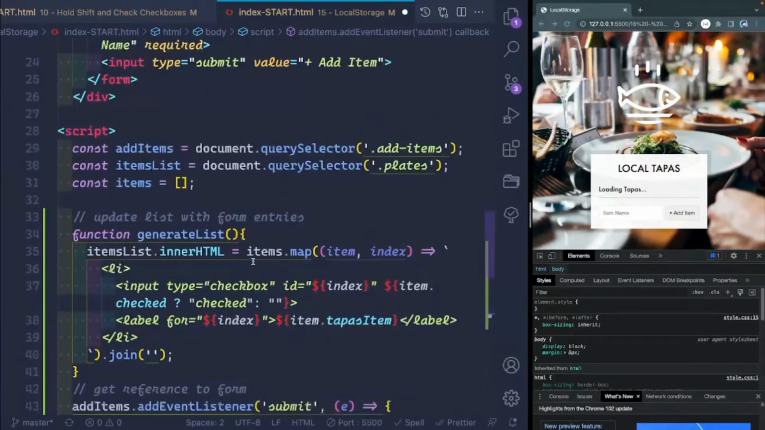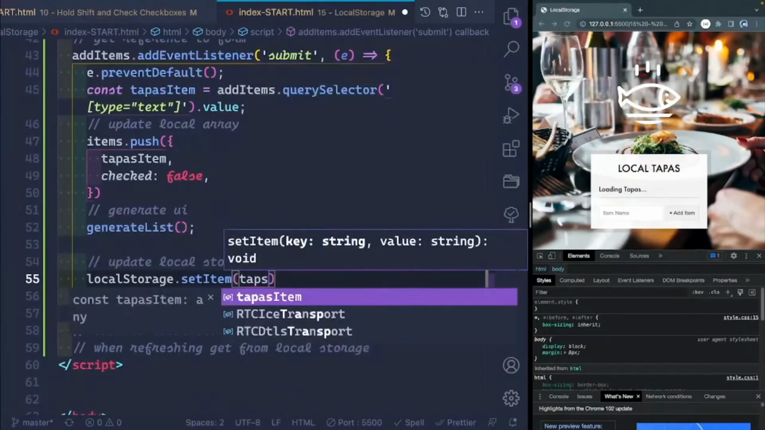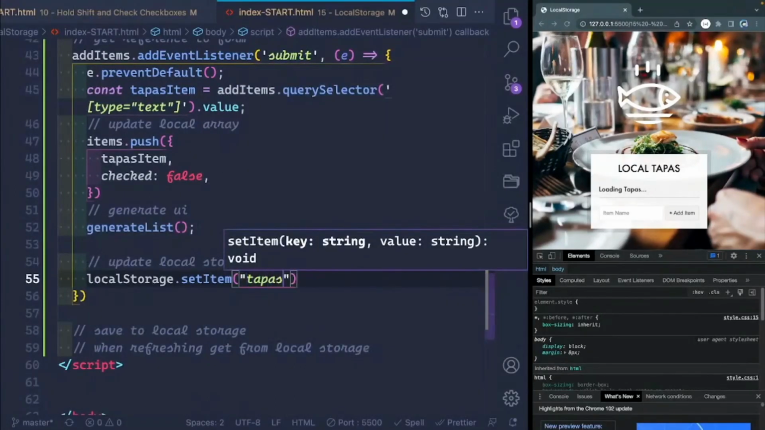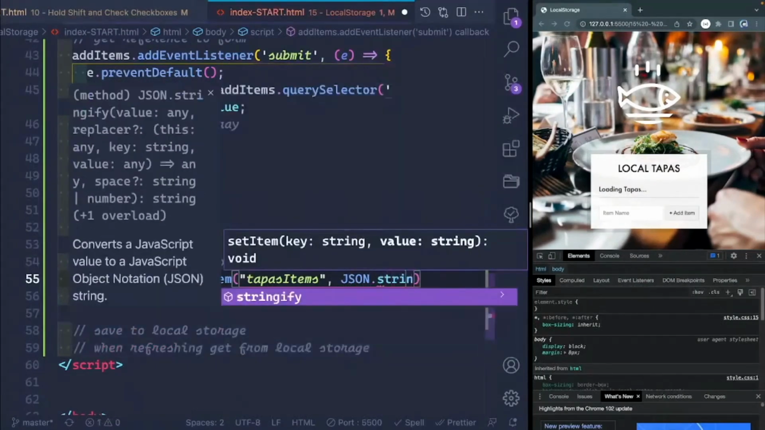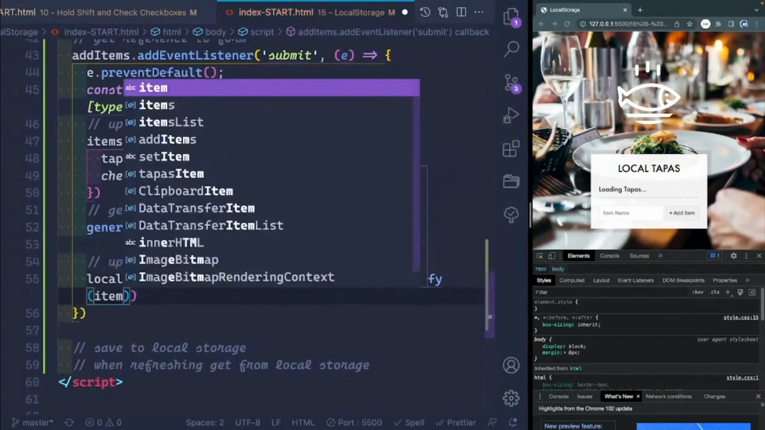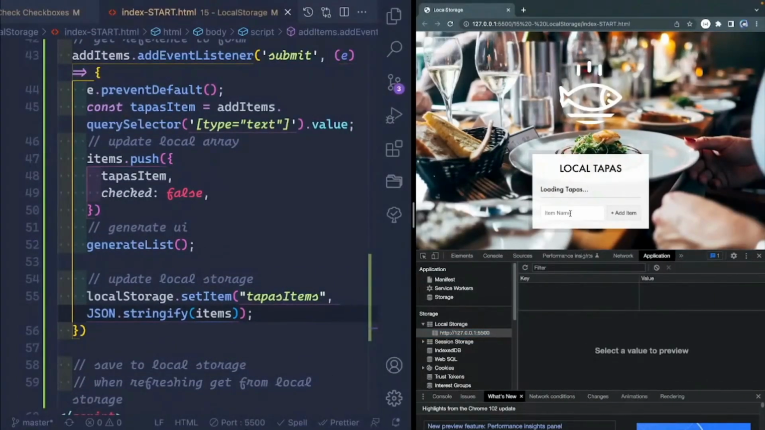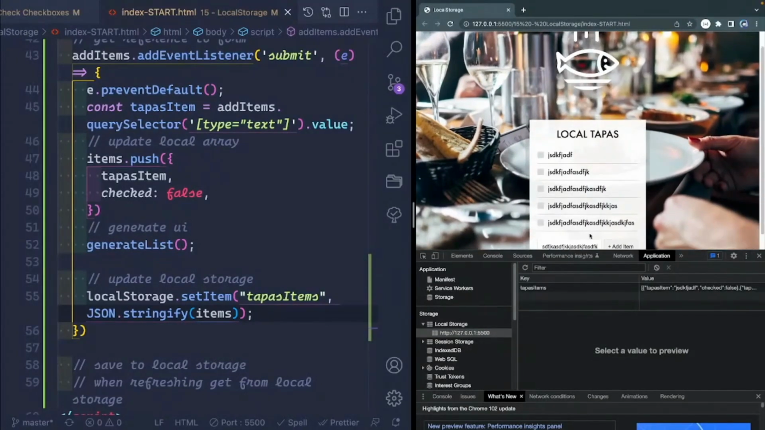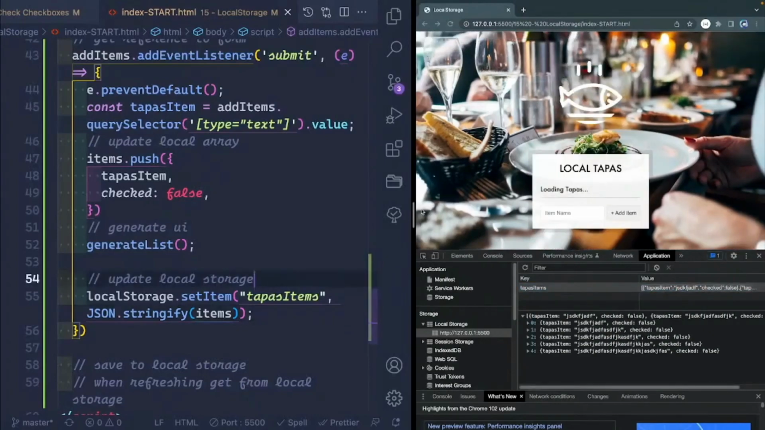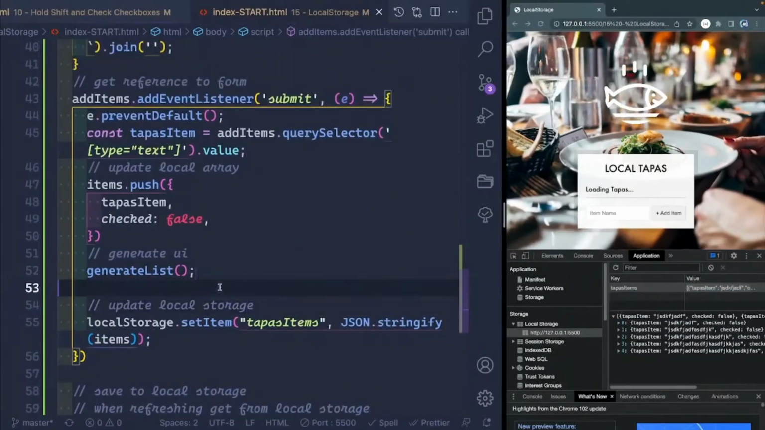What did I call that up top? Oh, I got rid of that, I think. So we can call this tapas items. I'm pretty sure it has to be a string. And same thing here. So we'll do JSON dot stringify, and we're going to stringify my items. All right, so if we did this right, actually, let's come in here. Application. All right, let's do stuff here. Stuff, and it saves. All right, and each time I add one, it should add extra ones. There we go. Cool.